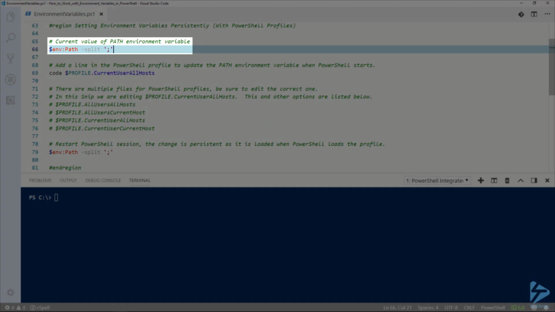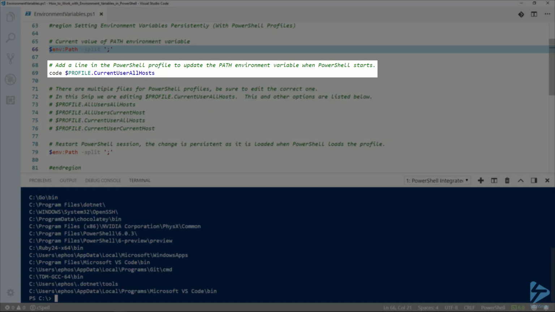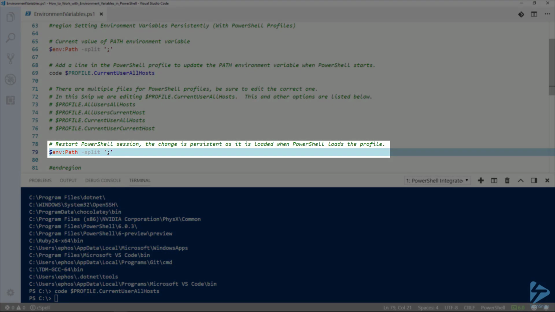Now we'll use our PowerShell profile to work around environment variables resetting each time we restart PowerShell. Like before, we're going to add C:\temp to our path environment variable, and as you can see, it's currently not present. We'll edit our PowerShell profile and add a line that will update the path environment variable when we start PowerShell. Since we're using VS Code as our editor in this snip, we'll go ahead and make the change here. We'll save our PowerShell profile and restart our PowerShell integrated console again.